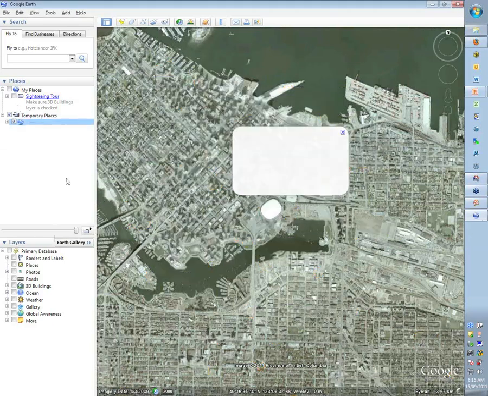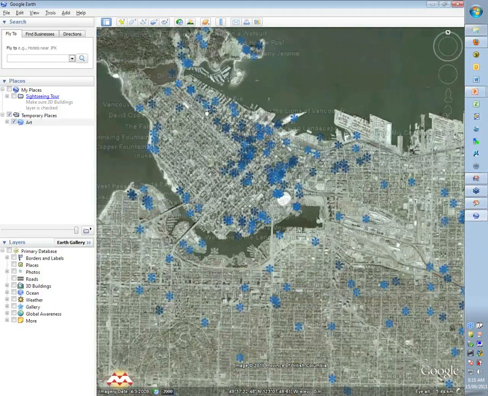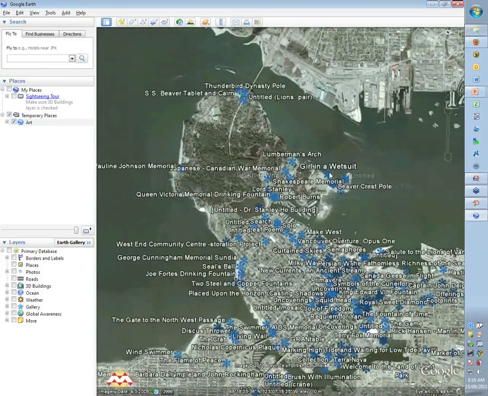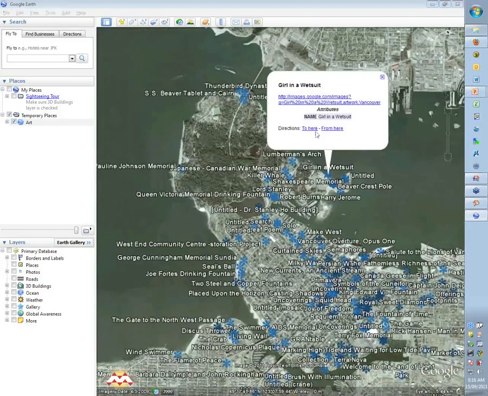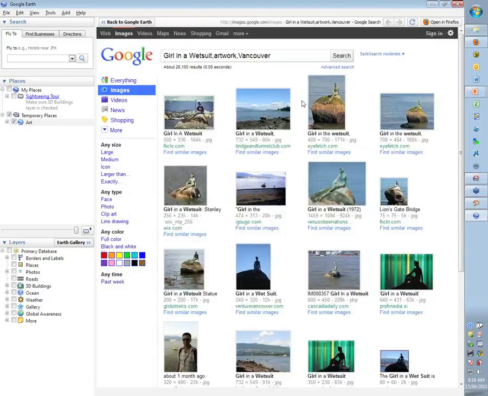Okay, so obviously I'm using a different icon there for some reason. But for example, we can click on that girl in a wetsuit. You'll see it's got the name, and it's got this URL now, and I can click on that, and it will take me to Google, for example, and bring up a bunch of images.